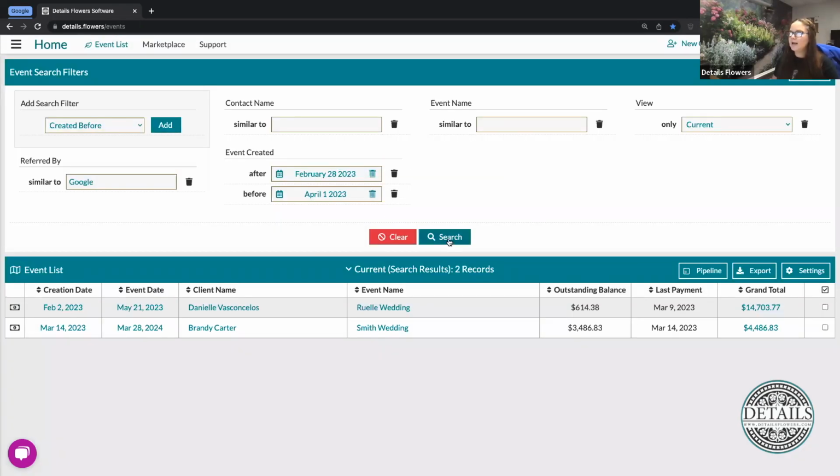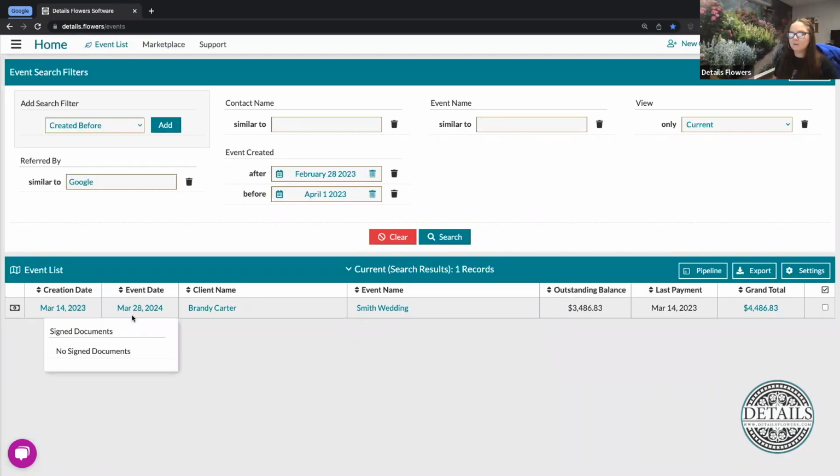And then I can go ahead and search that. And that's going to bring up my one event here that's going to say, okay, this one event was created in March and it was referred to by Google.